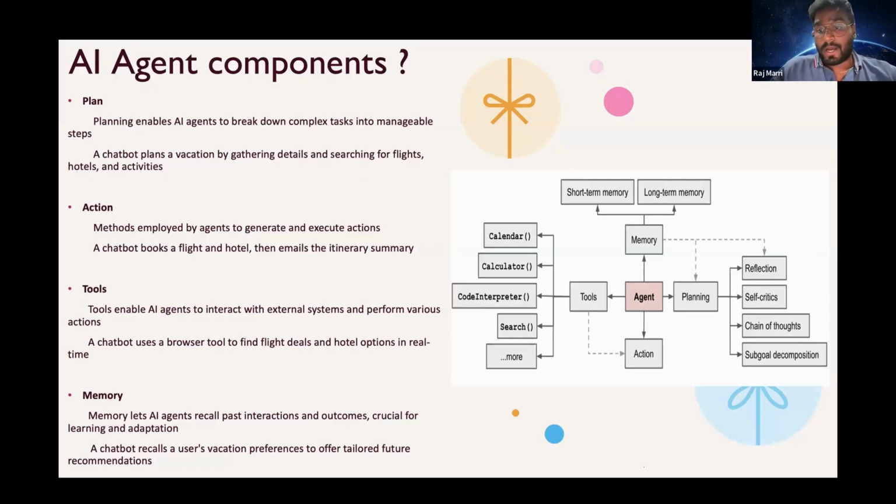As far as the agent, there are different ways in which the planning happens. So they could be self-reflection, chain of thought, sub-goal decomposition, self-critic. All of these are basically how you are planning a specific task. If you're planning a trip from Hyderabad to Bengaluru, how are you going to plan it? What time are you leaving? How are you going to break it down? How many days is the trip for?